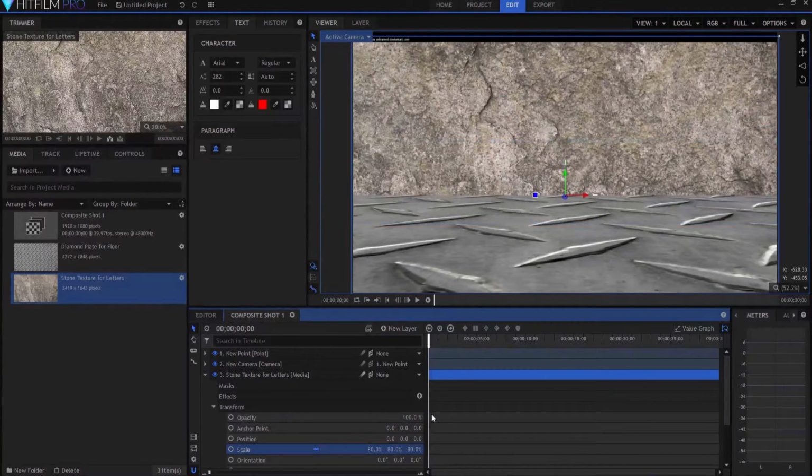This will depend on your texture that you're using. I found in this particular project that 80% was the right size for me. But if you're using a different texture or a different picture or a different size of the letters altogether, then you have to play it by ear a little bit.